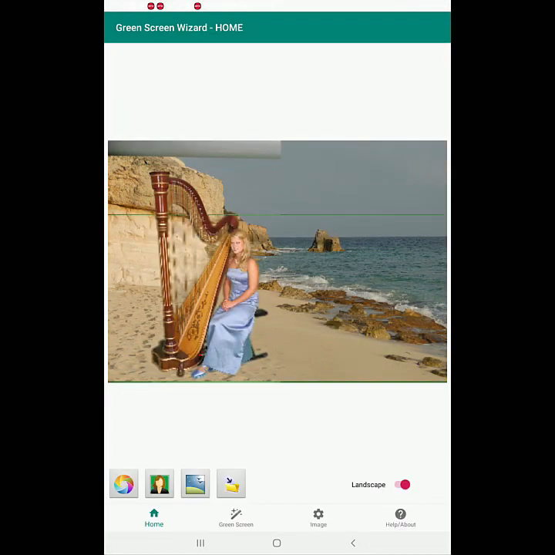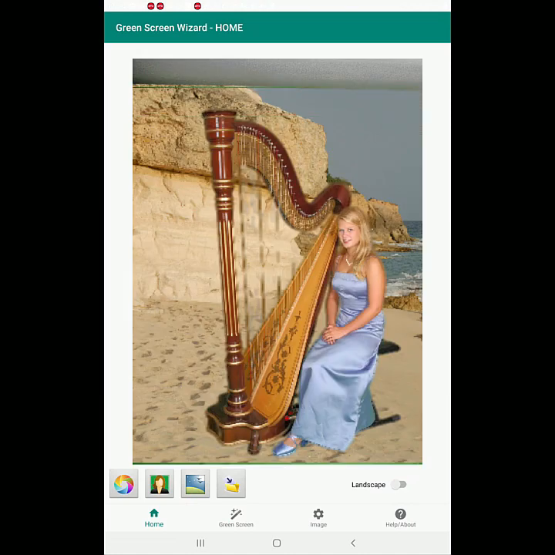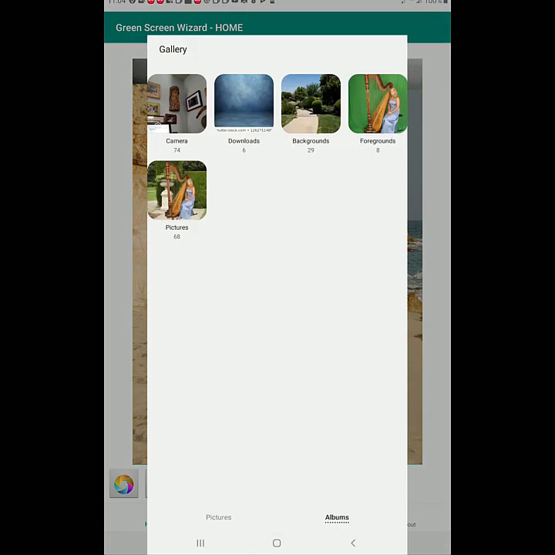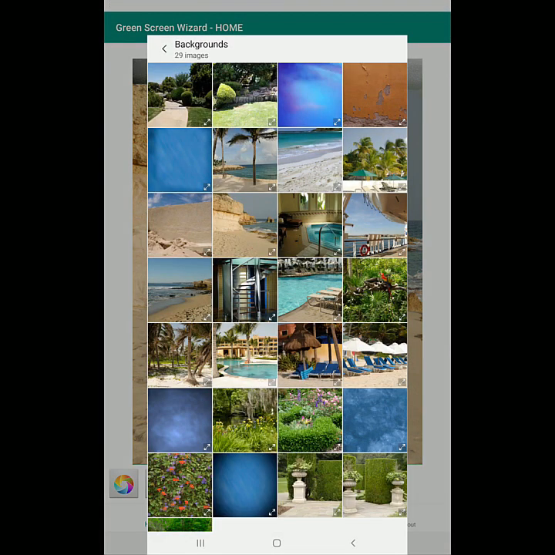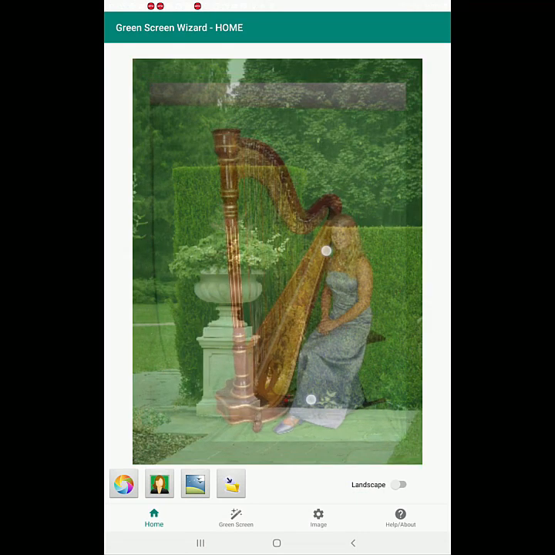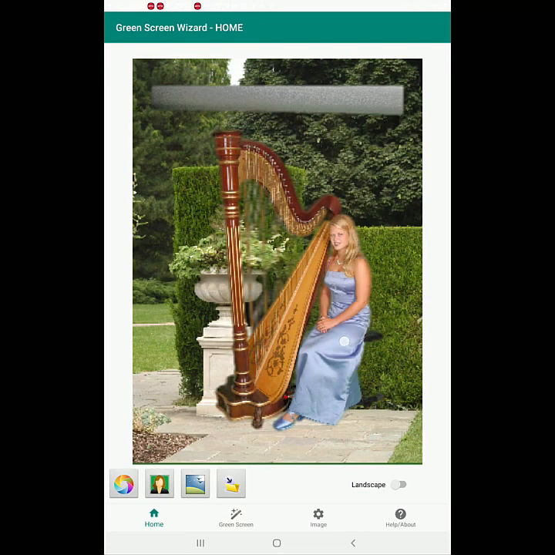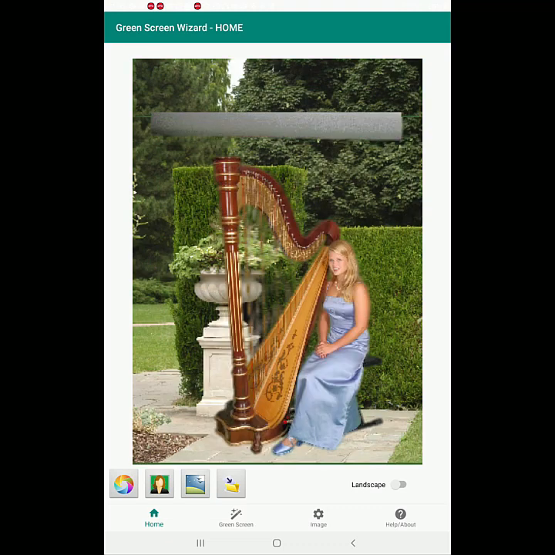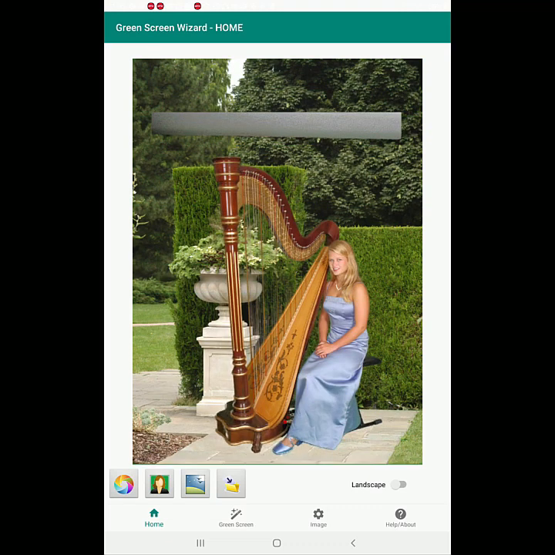So let's look at a foreground that has a few problems. Okay, and I just happen to know that she fits well on this image from the park, our gardens, and we're going to scale her down and fit it. You see that gray thing on the top? Well, that's actually the ceiling above the green screen that got into the photo.